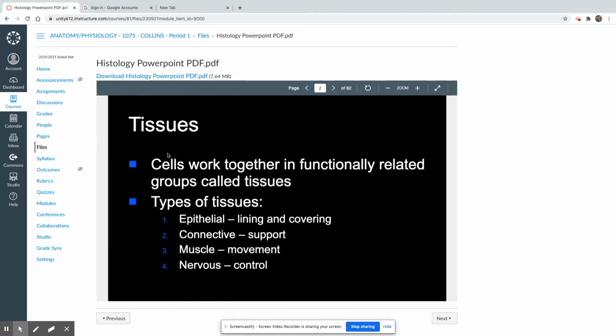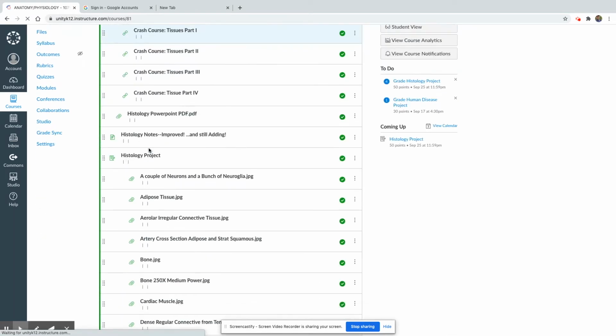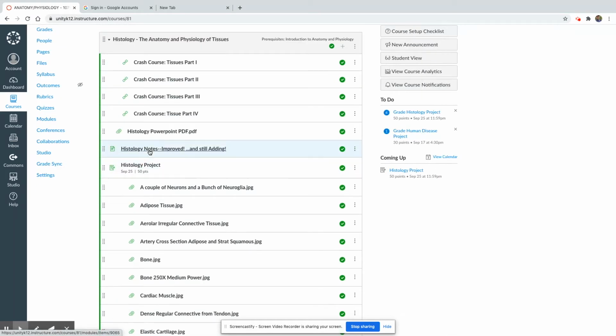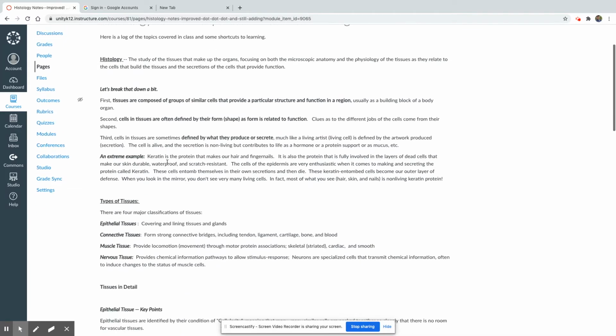Tissues, cells work together in functionally related groups called tissues. Types of tissues are epithelial, connective, muscle, and nervous. And then we get into our epithelial and et cetera, et cetera. The learning journey begins. You can then look at the next part, and that is, Histology Notes. New, improved, and still adding. And this is the class notes portion.